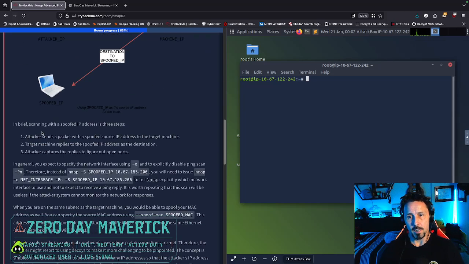In brief, scanning with a spoofed IP address is three steps. The attacker sends a packet with a spoofed IP address to the target machine. The target machine replies to the spoofed address as the destination, and the attacker captures the replies to figure out the open ports.